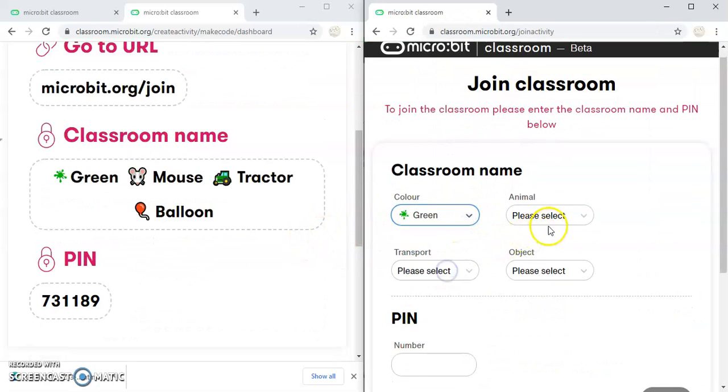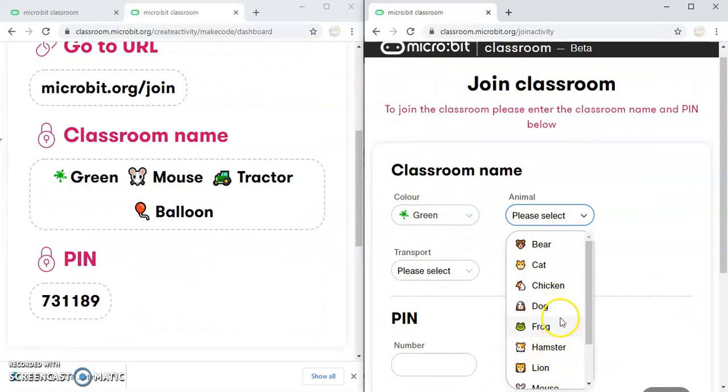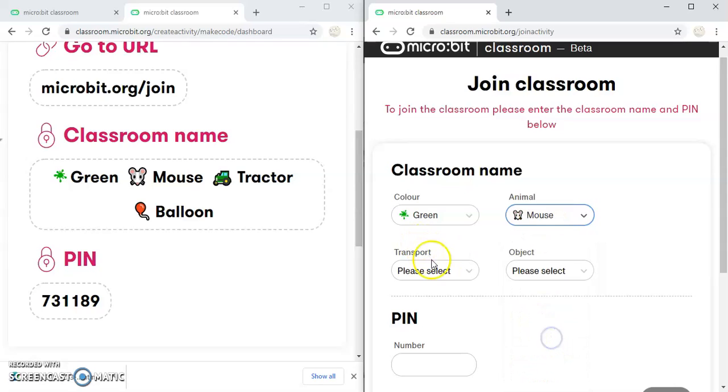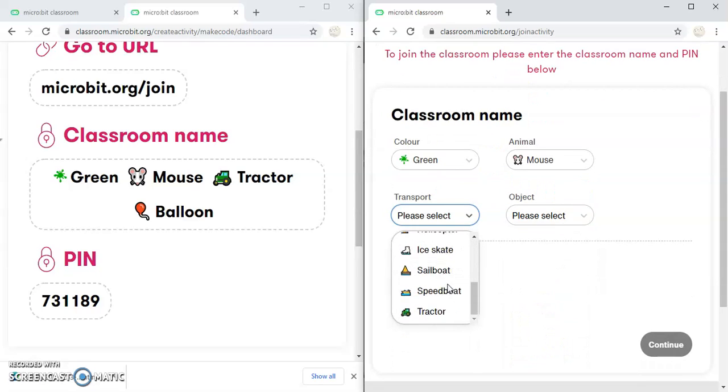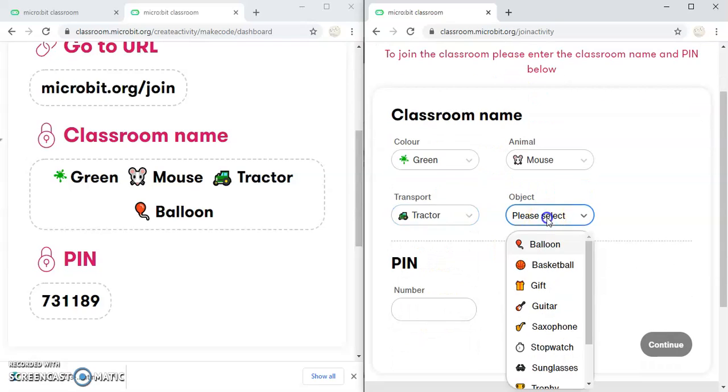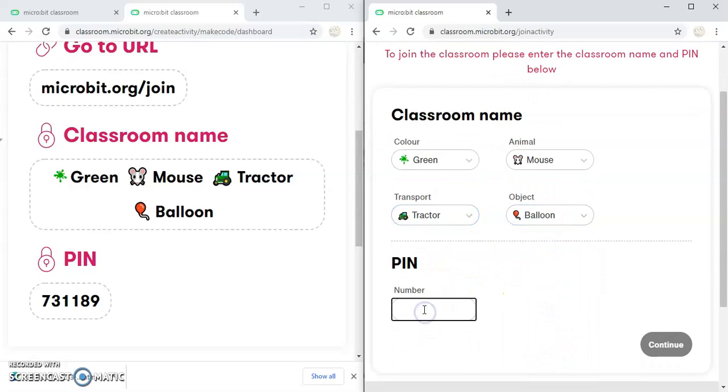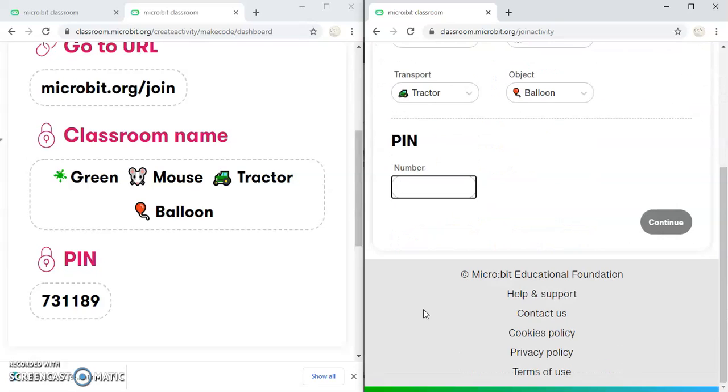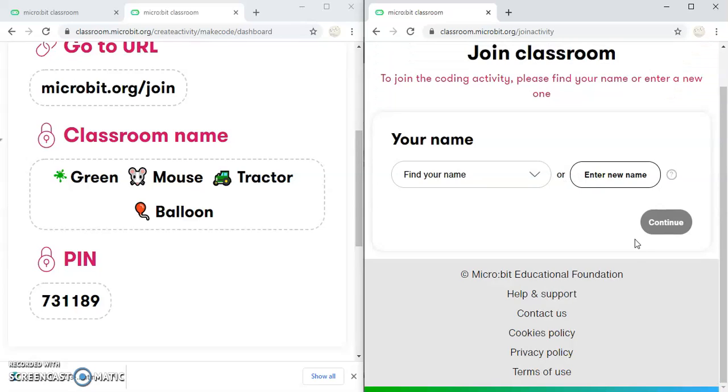So color is green now. The animal is a mouse. The transport is a tractor. And the object this time is balloon again. So 7311 is the code. Click on continue, and as you can see here, it says to find my name or enter a new name.